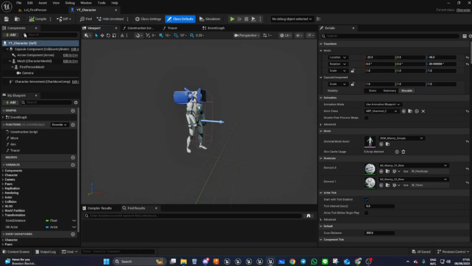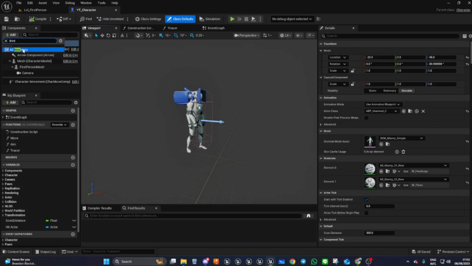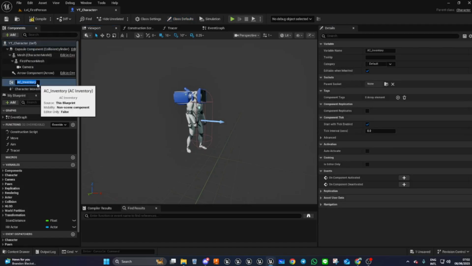So let's add it. We've made our component, so we're going to click add, and we're going to say inventory, and we're going to see our AC inventory, and it adds a component. You can rename it, so if you want more than one inventory on your player, you can do that. You could say one is player slots, the other could be weapon slots, so on and so forth. However you want to continue to use this inventory system in the future. And they will all act as independent inventory systems.